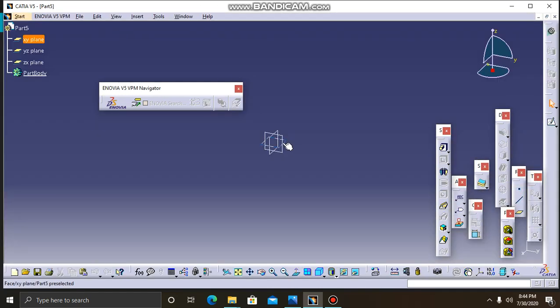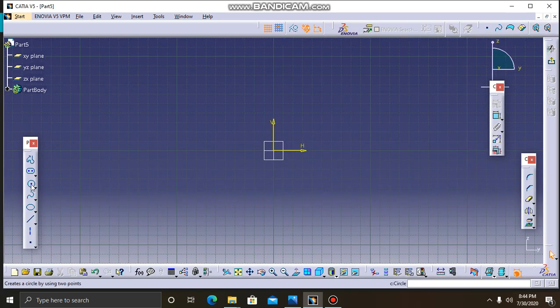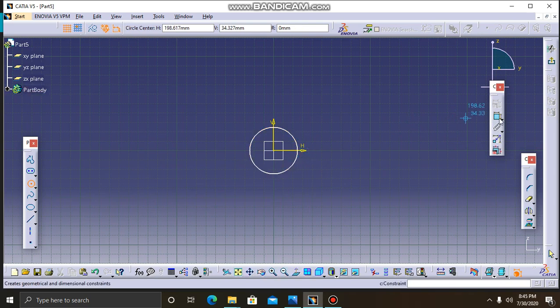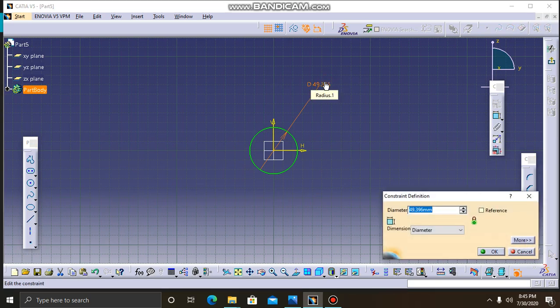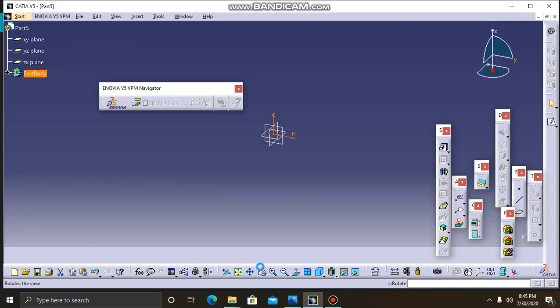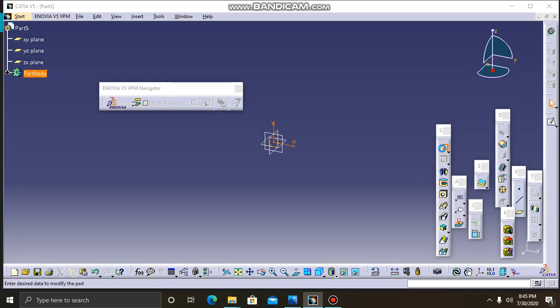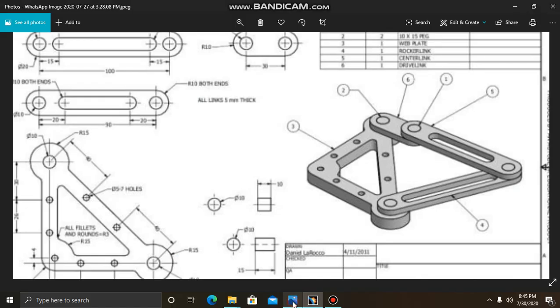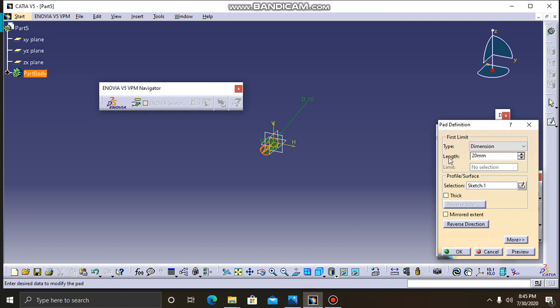Okay, I am selecting the front plane, giving sketch, again selecting a circle, giving the diameter of 10, pad it, and how much it should be of the 10, and it should be of 15. So there's a 15.